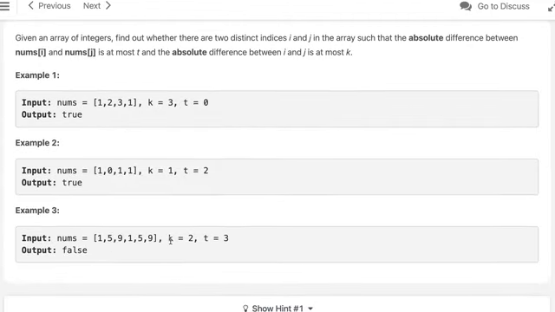So here k is 2. That means you can go up to 2 indices. If you start from index i, you can go up to i plus 1, i plus 2. So if we look at i plus 1, the difference is 4, but the maximum allowed difference is 3. So it's not valid. So we will look for another index.